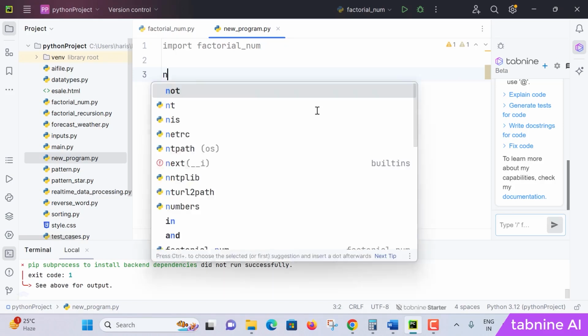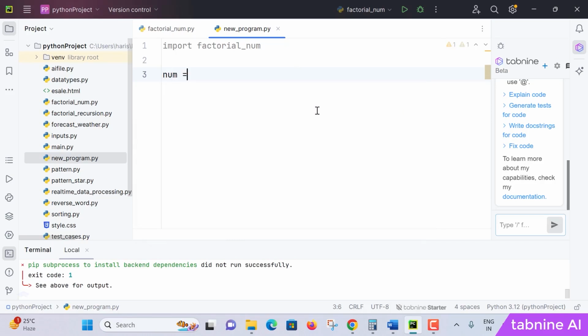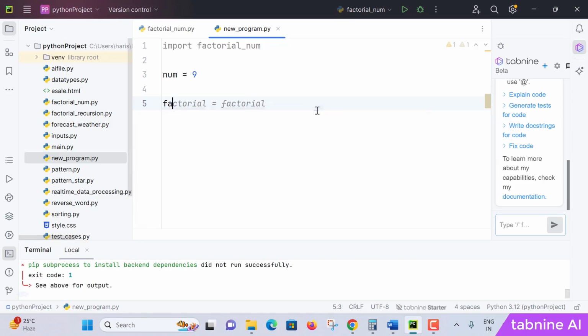Now let's see, if I am taking a number, these are the suggestions given by this, it might be 7, 8, 9 or whatever number I can give. And now for the factorial, whichever variable you want to declare, you just take a decision from an intelligent suggestion by Tabnine. So the factorial I can take as 1. The more accurately you go, the more you get the information from Tabnine.